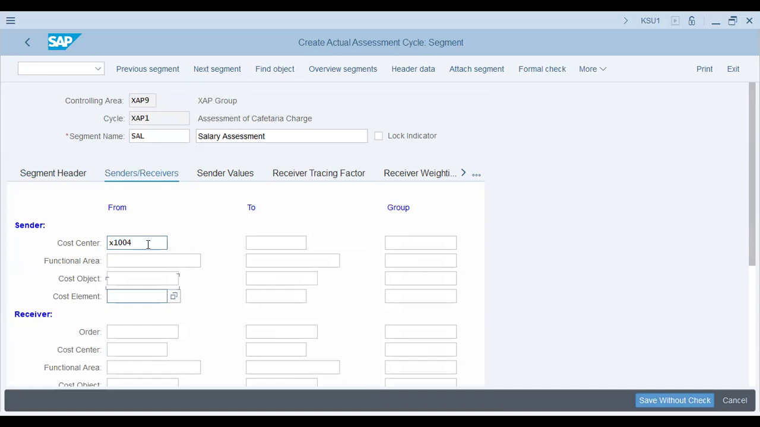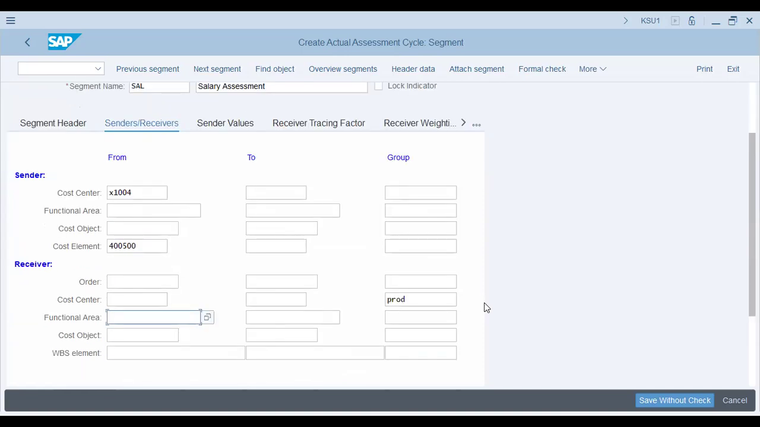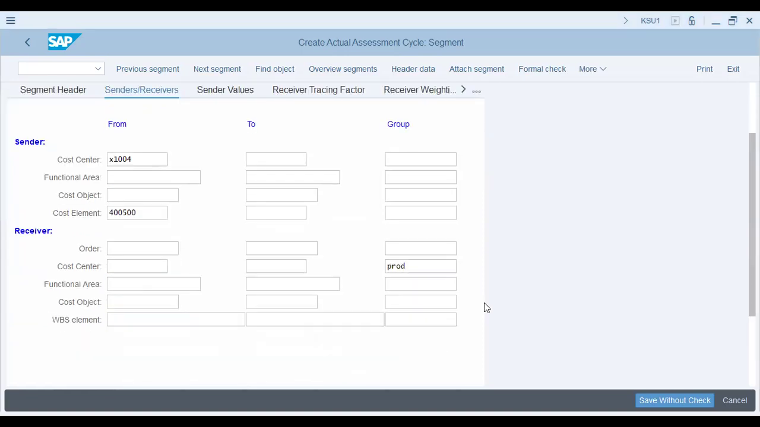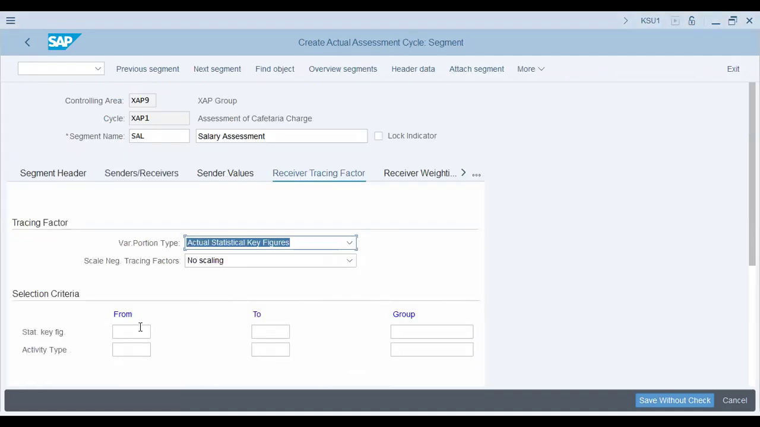Cost element 400, 500. Okay. Receiver cost center is the group prod. Now this will receive all the cafeteria charges, expenses of salaries, because salaries are being paid for the cafeteria employees as well. Okay. And statistical key figure will be EMP. Okay, based on this.